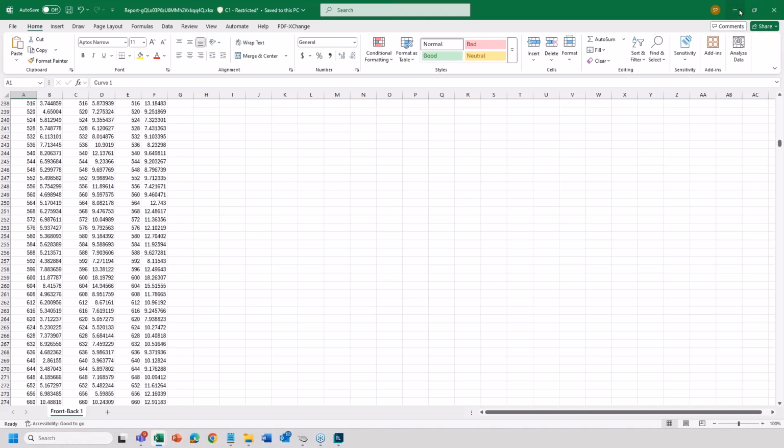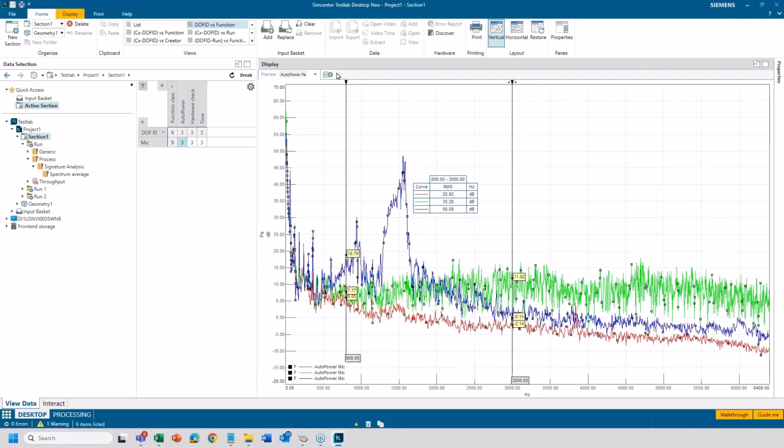Oh, that's even quicker. Yeah, that is. And that'll work across multiple displays too. So pretty easy to get stuff into Excel.